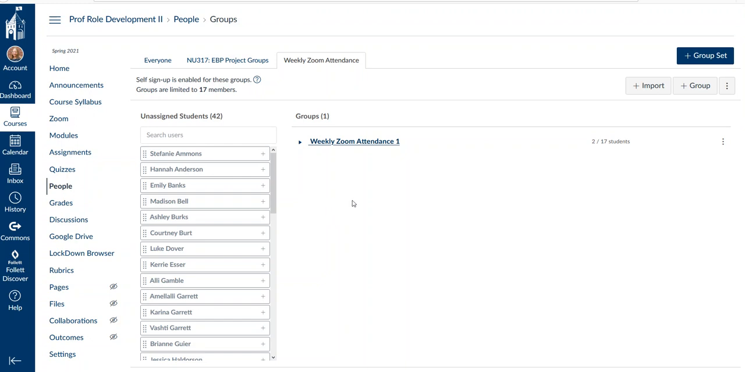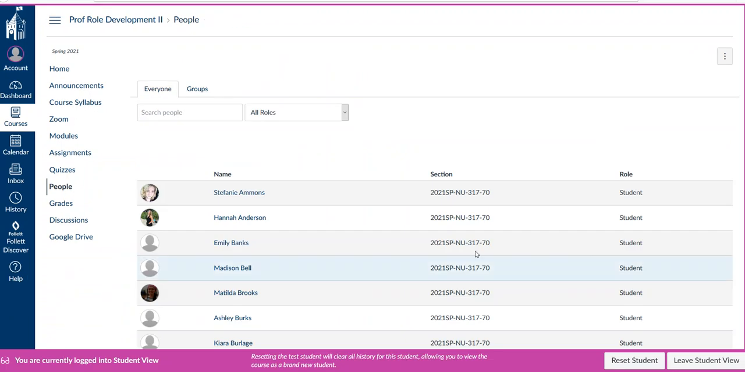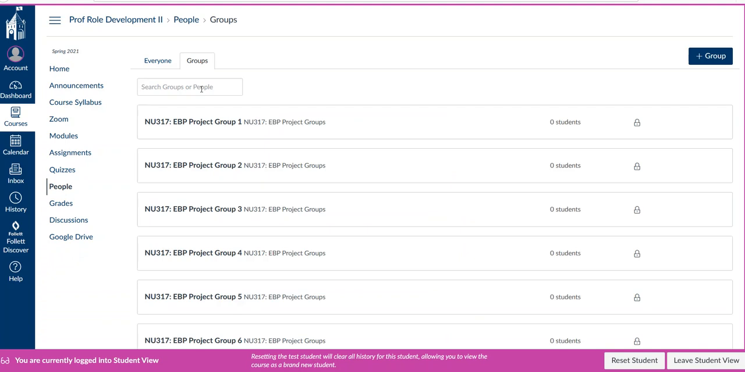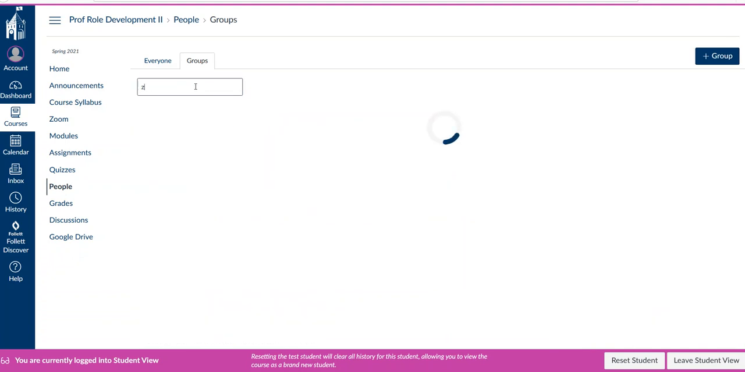Okay, so I've jumped back to student view now, and I'll show you what the group will look like. Remember, I'm going to look at Zoom. Now there are 2 students signed up. You can't see who's in Zoom. You can just sign up for it. And I think that is it.